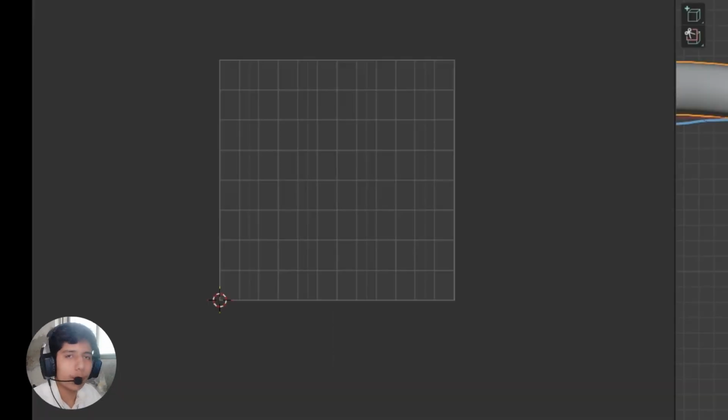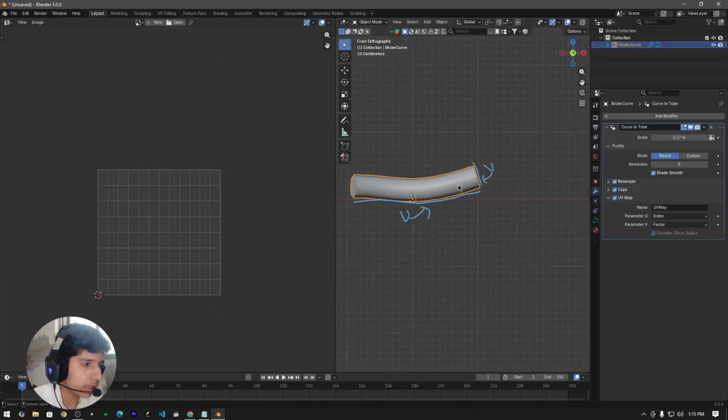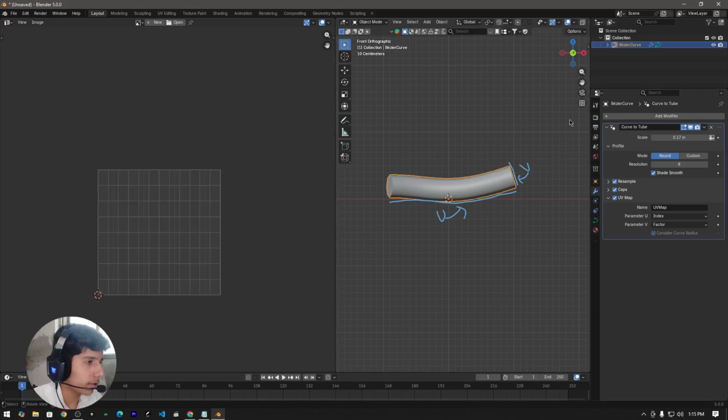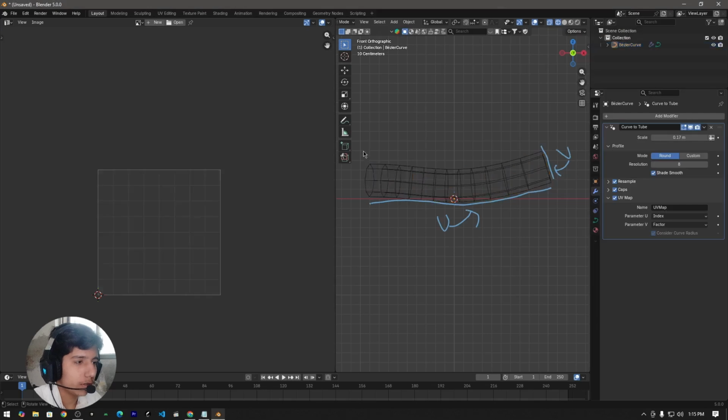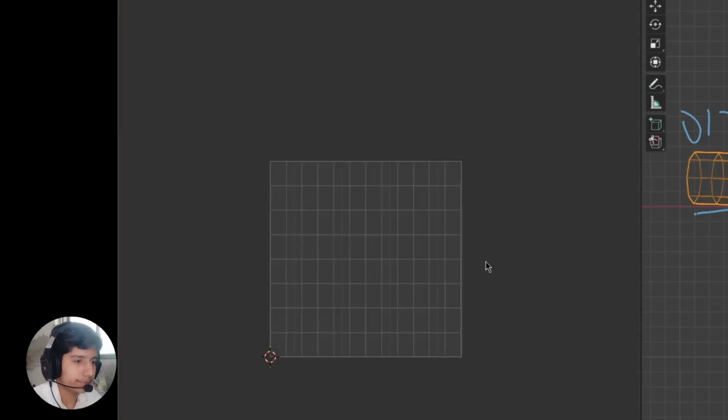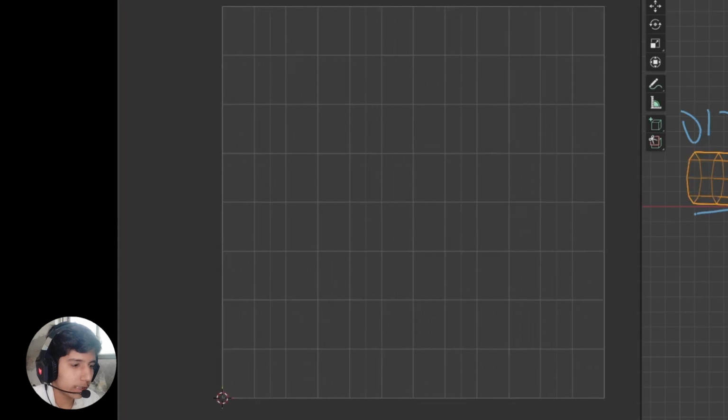Index is a little bit more complicated. Basically what it does is assign a number to each point along the curve. Like if I go into wireframe mode, it's starting from 0, to 1, 2 and so on. Then in the UV map, it evenly distributes them regardless of how far the points are from each other. This is a little bit more niche, but it can be useful if you want to align textures precisely at control points along the curve.